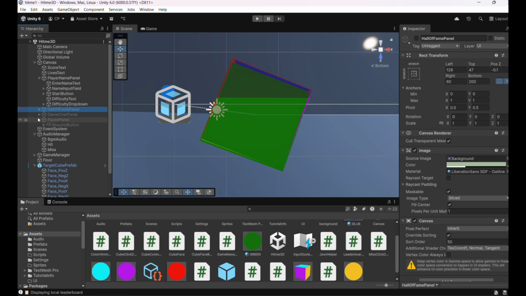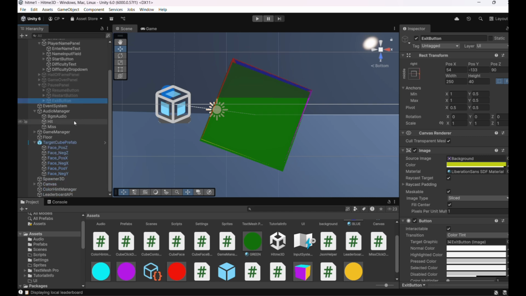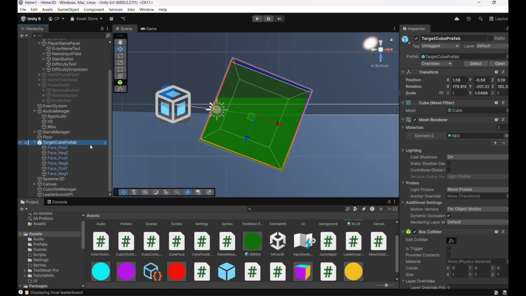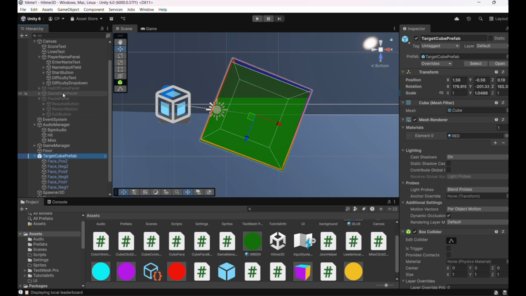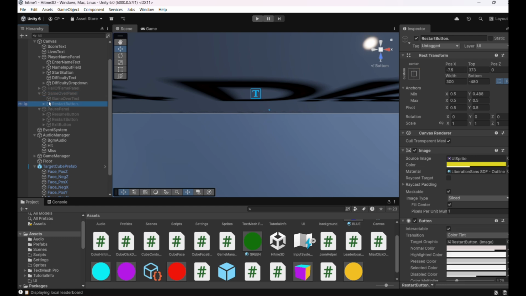Start game, restart, resume, exit, view leaderboard. The start button hides the name panel and begins gameplay. Restart reloads the scene completely. Game over functionality. When all lives reach zero, gameplay stops. Game over panel activity. Score is saved locally. Leaderboard is fetched and displayed.